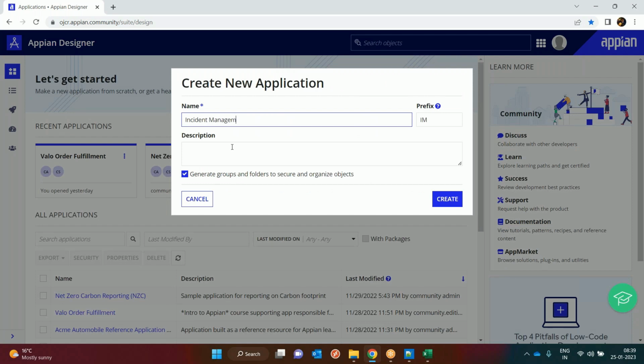incident management system. You see, Appian is also giving this prefix. We'll say this IMS, right? So this prefix is available, so we can use that one. We can put some good description. This application is for raising a request on the system.